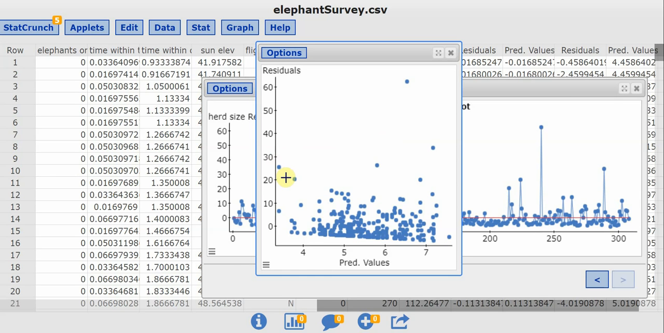I think that here this is probably not a violation of the conditions, but rather it's just because herd size can never be less than 0, and so there's kind of a lower limit on what the residuals can be. So this probably looks okay. Other plots that we might want to look at would be scatter plots of the data to confirm that there's either no trend or that the trends look linear. And we also want to look at a histogram of the residuals.